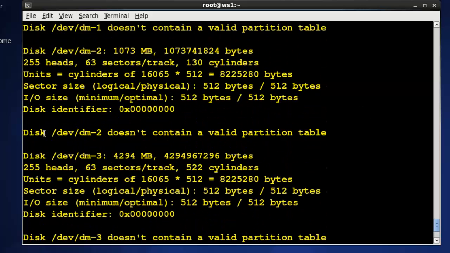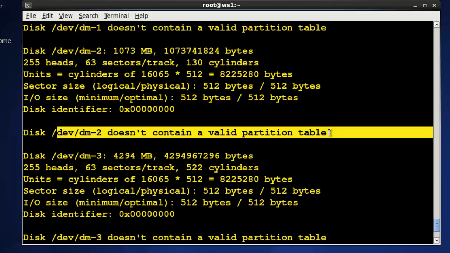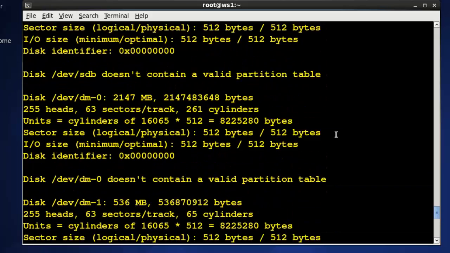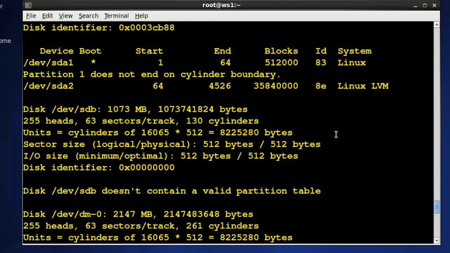Now you can see there are a lot of what look like error messages being thrown up here about /dev/dm-2 not having a valid partition table. That's because those are LVM partitions, and fdisk, being an older utility for partitioning, doesn't really understand how to handle those partition types. So don't worry about that. We'll get into it when we talk about LVM.